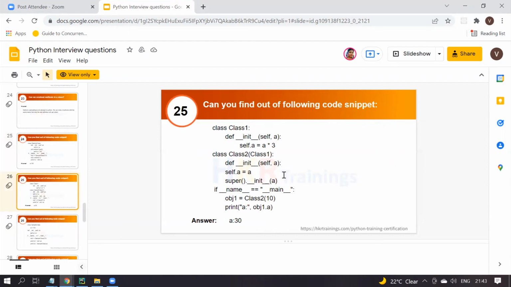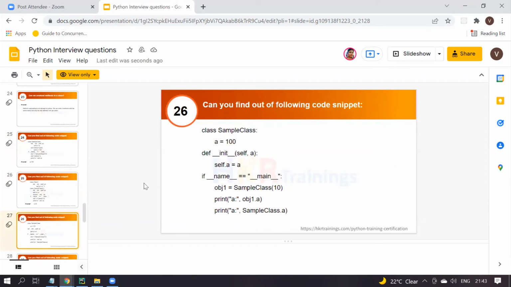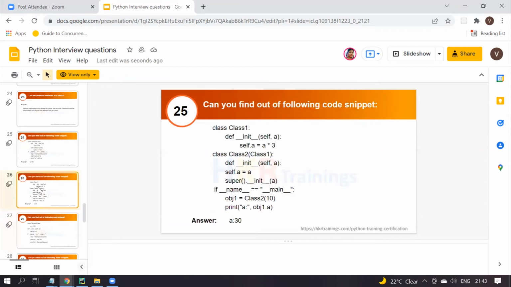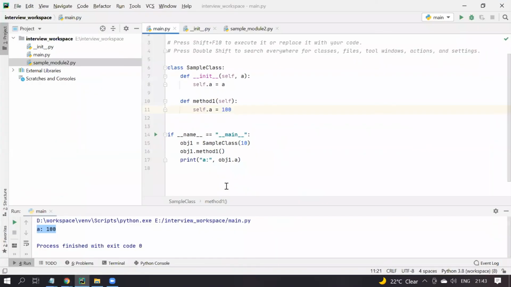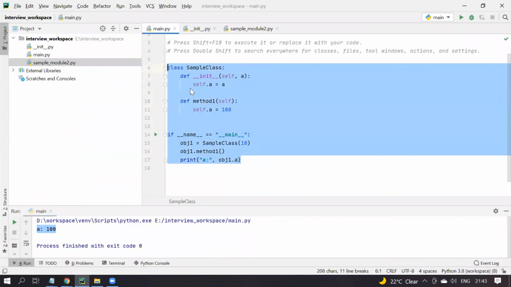Now let's see this next example here. Let's copy this code. All of these examples have some logic or built-in concepts. If you understand the concept, you will be able to easily answer the questions.